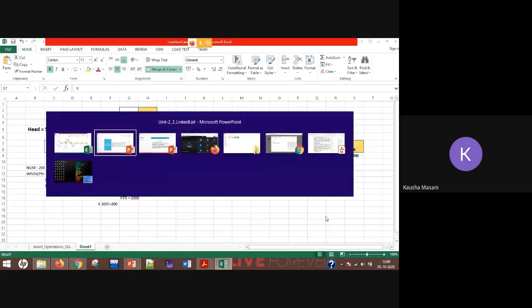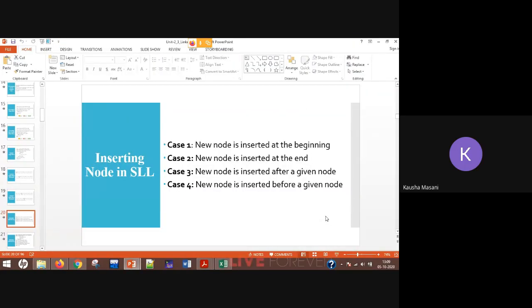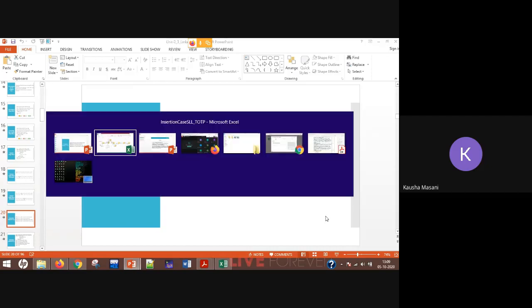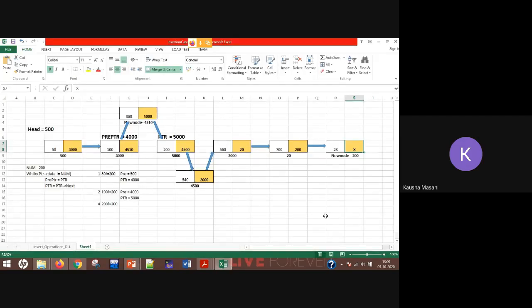So what were those algorithms? Case 1 was new node to be inserted at the beginning. Then case 2 was new node inserted at the end. This is all just revision, I'm not starting anything new. This is all the revision that we have seen in our last session. Case number 3, new node inserted after the given node, and case 4, new node inserted before the given node. We discussed it with the help of this diagram here in our Excel, where we were entering nodes before the specified value.